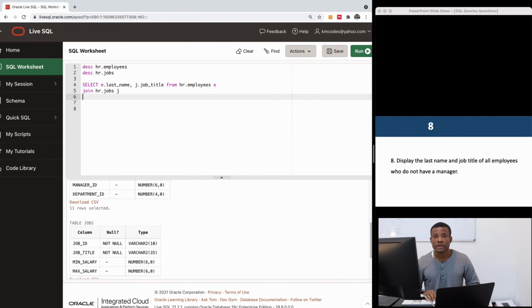And we are going to specify the join column. You specify the join column using the ON keyword. So you're going to say ON E.job_id is equal to J.job_id. So the same job ID there is the same column in two different tables. So that's where they join.